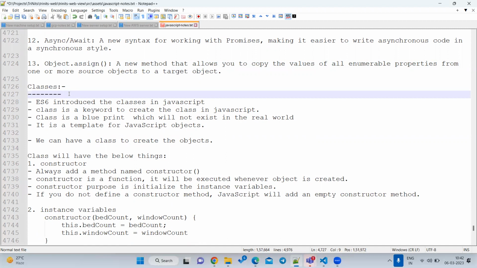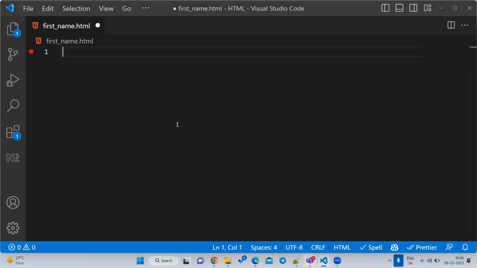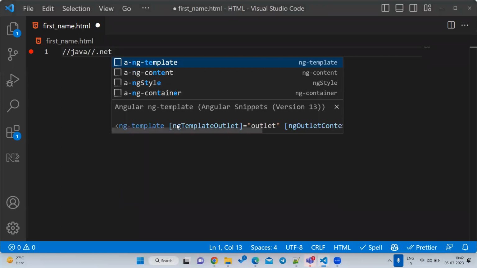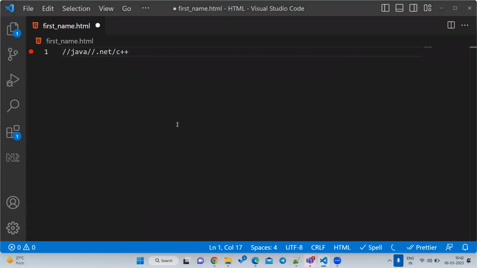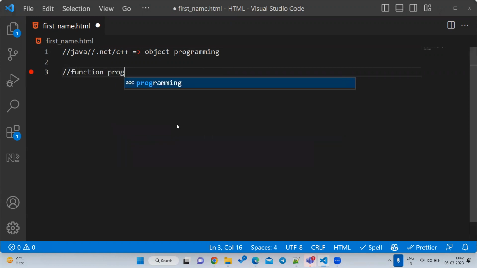So what are these classes? Let us explain. By default, if you go to Java, .NET or C++, those are object oriented programming languages. Whatever you are going to do, most of the time they will write with objects only. But JavaScript is a function oriented programming language.